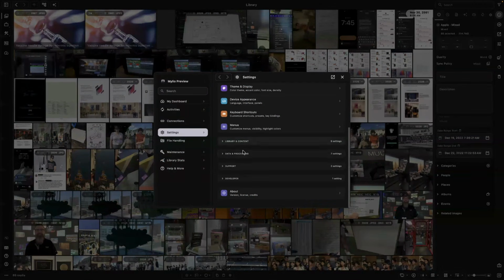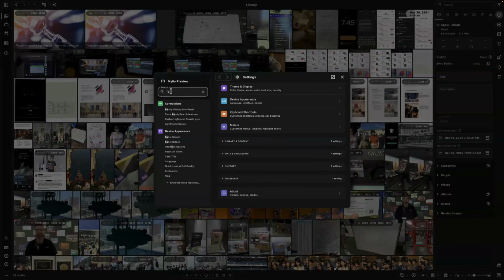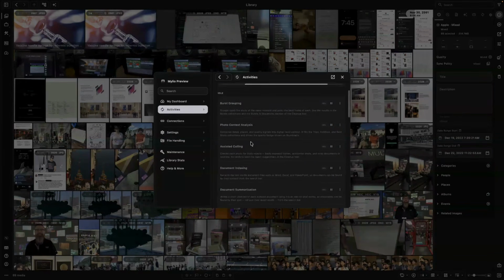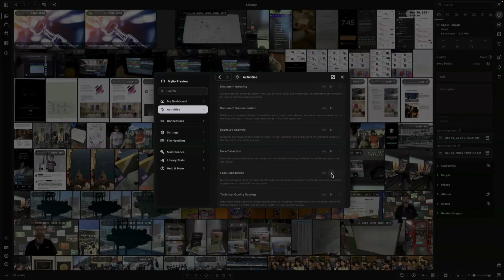So I'll go under AI. Actually, this will be activities. It's under activities. So I can start to type and find it, but you're saying it's under my activities monitor, so it's not a setting. There we go. And so I just need to turn it back on. Yeah, but it'll have to run.